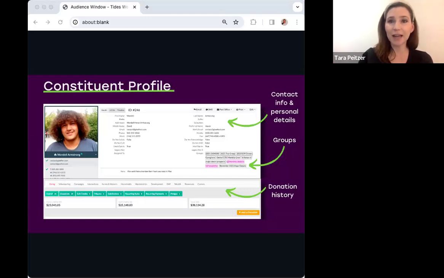You can see in this screenshot of Wendell's profile, he's just our example today, we have his contact information and personal details. It's a little hard to see because it's just a screenshot, but we also have groups that he's a part of. So let's say he previously attended an event or he has shared interest in a specific category. You can very easily, and actually automate, putting specific people in groups that will then help you segment for things like email communication or direct mail communication going forward.